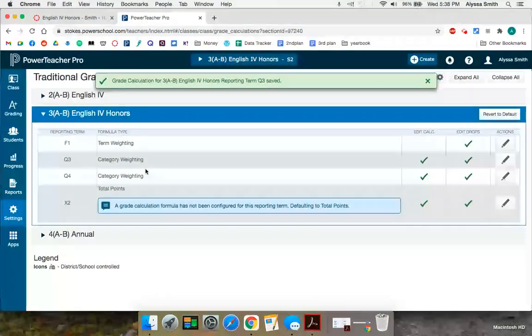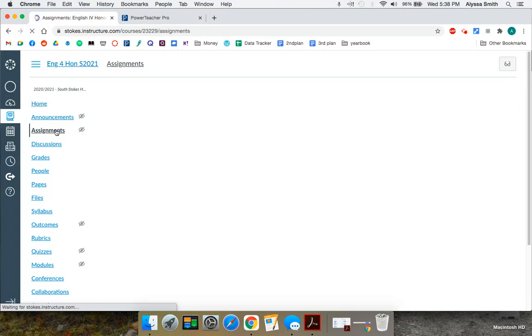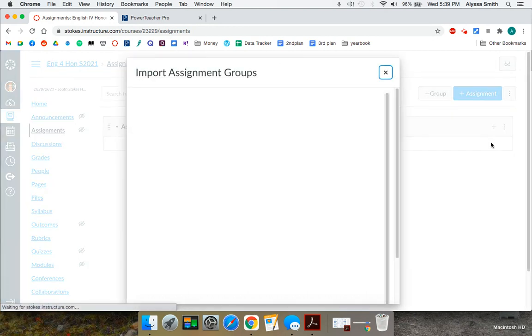So once you've got it set up in PowerSchool, you come over here to your Canvas page and you're going to go down to Assignments here on the left. Give it a second. And I don't have any assignments yet, but I'm going to go ahead and import the categories so that I can create assignments in different categories when I'm ready to. So I'm going to come over here to the three dots for the settings, and I'm going to import assignment groups. And this is going to copy paste them over from PowerSchool.